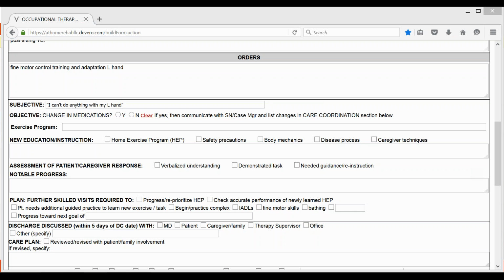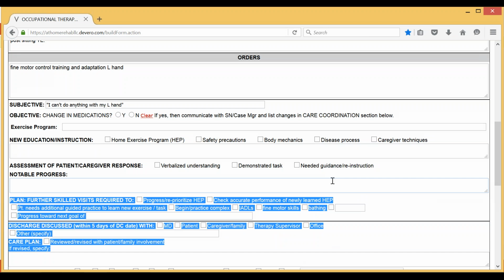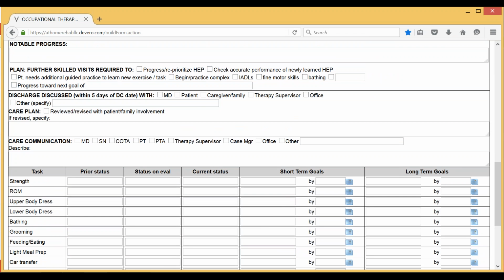And you want to write the date if you know the date that you're going back. If you don't know the exact date, you can just put will return in 2 to 3 days, etc. For the specific plan. Under care plan, you want to outline any changes to the plan, including orders and goals. Care communication, you want to detail who you spoke to during this visit and put the details of the conversation. Again, this will protect your medical license.